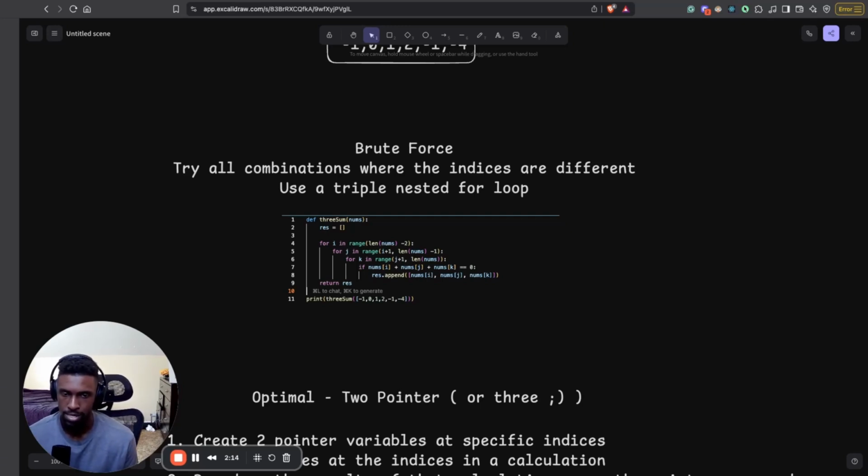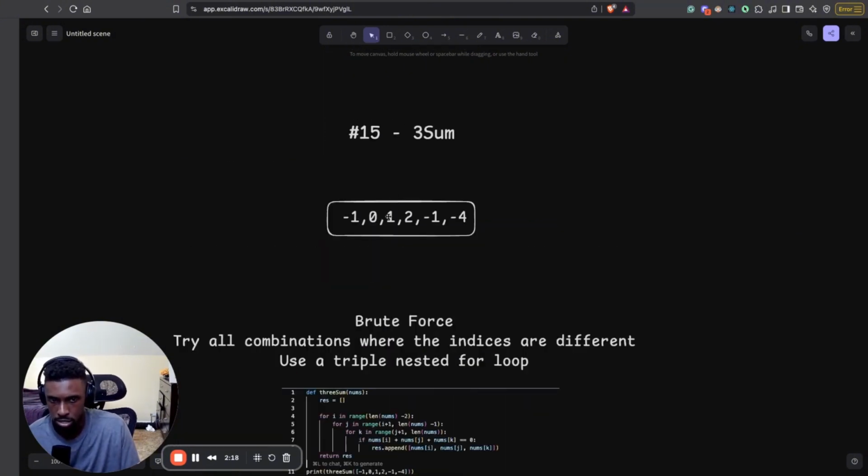For i, j, and k, i and j would start at the beginning, at -1 and 0, and you just iterate k. Then you would move j up 1, iterate k again, move j up again, iterate k, etc. You would try all the possible combinations with -1. You'd move -1 up, and then do that same thing for all the different combinations of j and k that you could do.